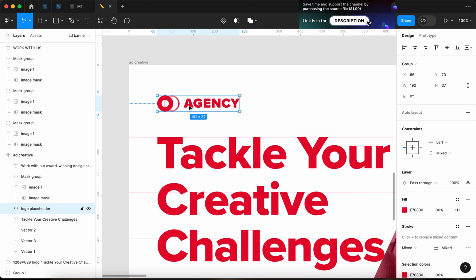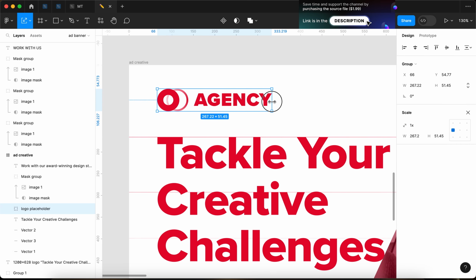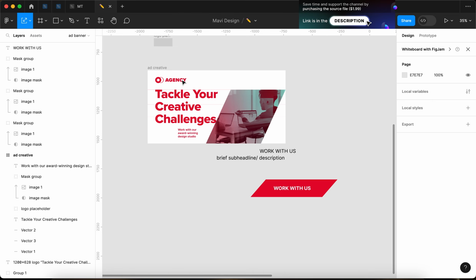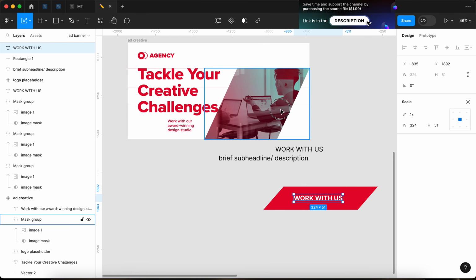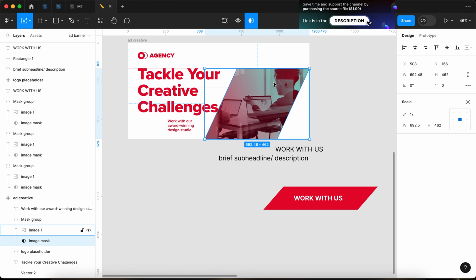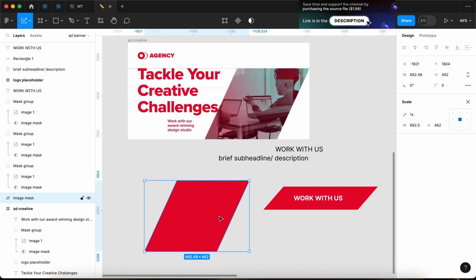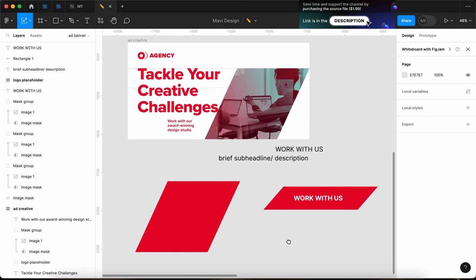All right, so I think we could make the logo a bit larger. So let me use the K tool to increase the size of this logo of our fictional agency. And let's try and add the button, the call to action. We do have to duplicate this image mask over here and actually turn off the masking. We want to use the same angle for our button.